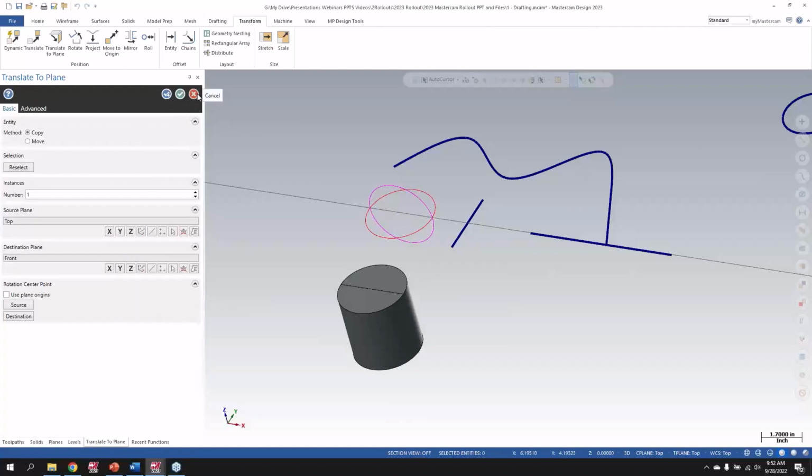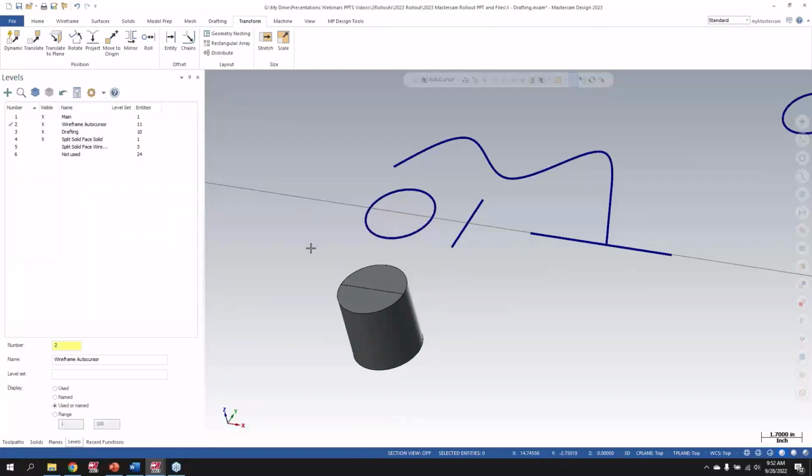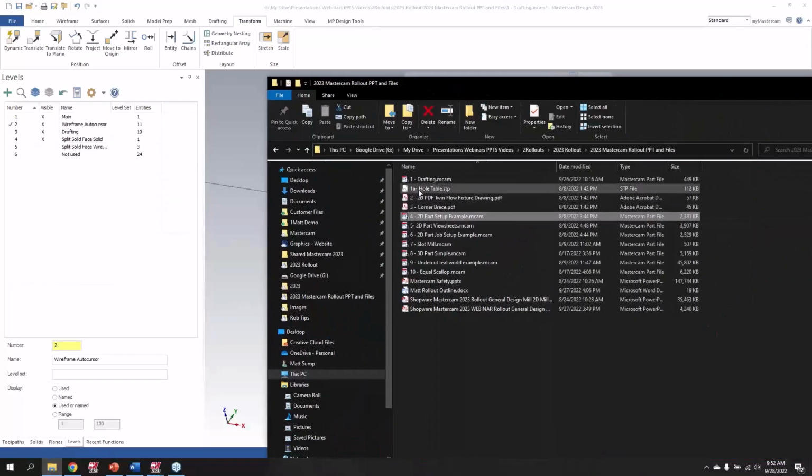So just another example of a small update that's reducing the number of mouse clicks you have to do for commonly used commands. So the next one is I'm going to open up a separate file here, and I can't necessarily drag and drop it into Mastercam. So I have a step file here.